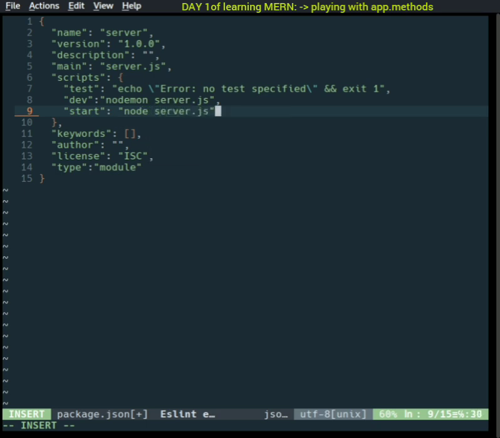If you don't modify this to server.js, and inside your file it's index.js, then you are going to use index.js inside here. So after that, this one is good to go.